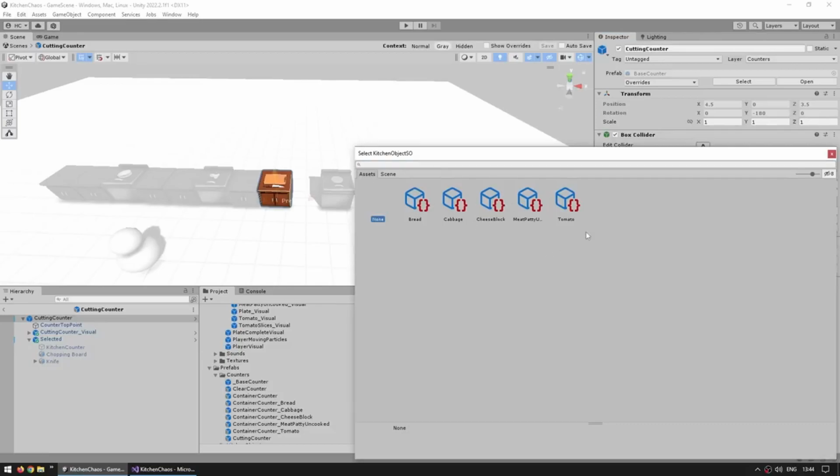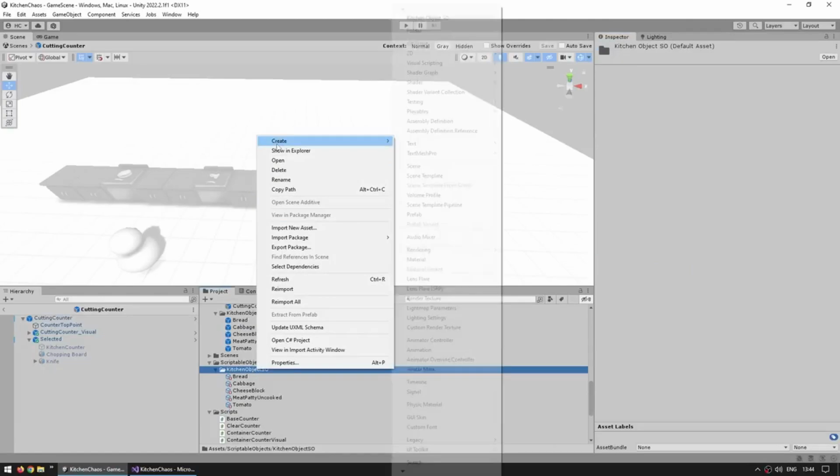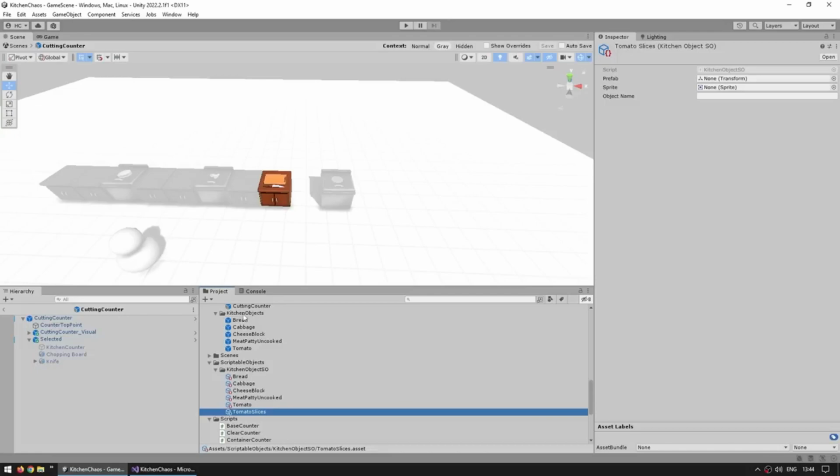That means we need to create the object. So let's actually do that first. So let's create a brand new kitchen object SO. Let's call it for the tomato slices. Then if we do this, we need to create the prefab.